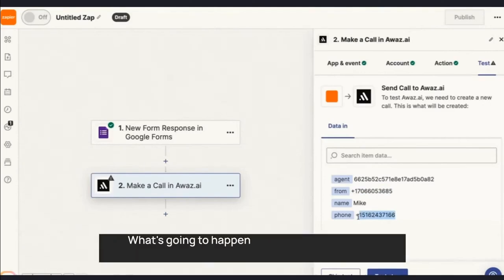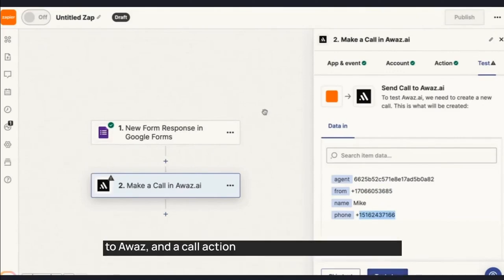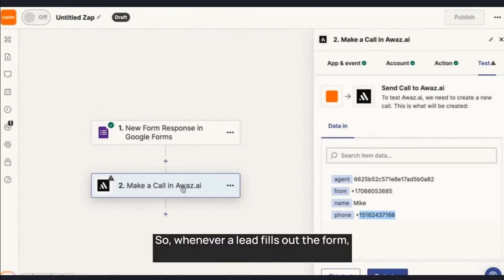Now, what's going to happen is that anytime contact information is captured in your Google form, it will be sent to AWAS, and a call action will be automatically triggered. So, whenever a lead fills out the form, they will receive a call from Adrian.